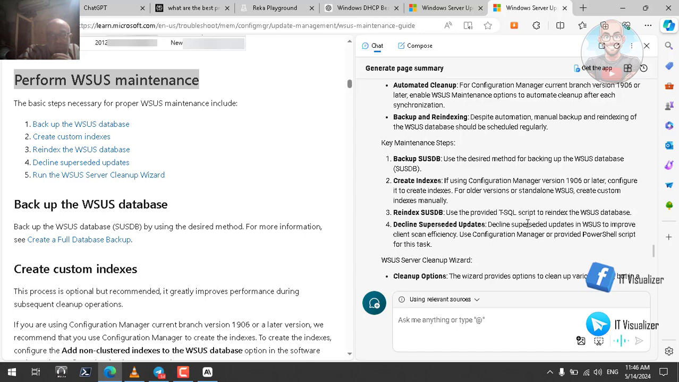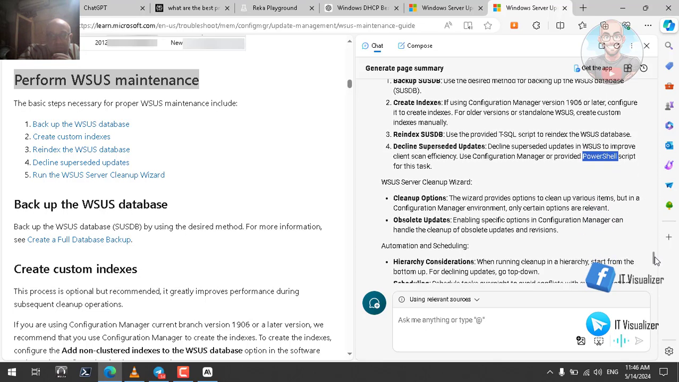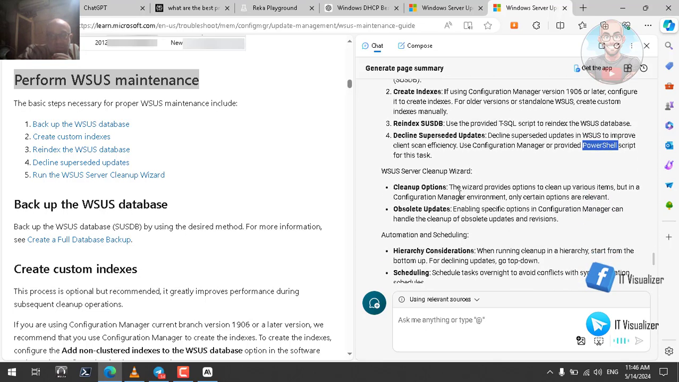Decline superseded updates. Decline superseded updates in WSUS to improve client scan efficiency. Use Configuration Manager or the provided PowerShell script for this task. WSUS Server Cleanup Wizard. Cleanup options. The wizard provides options to clean up various items, but in a Configuration Manager environment, only certain options are relevant. Obsolete updates. Enabling specific options in Configuration Manager can handle the cleanup of obsolete updates and revisions.